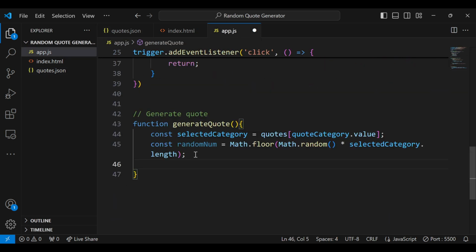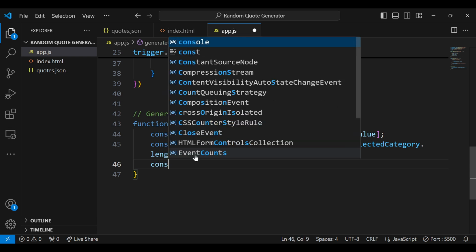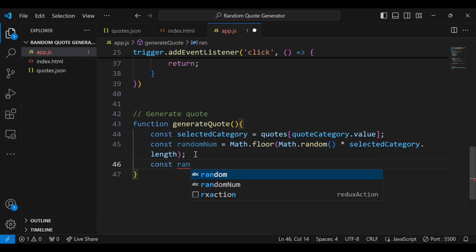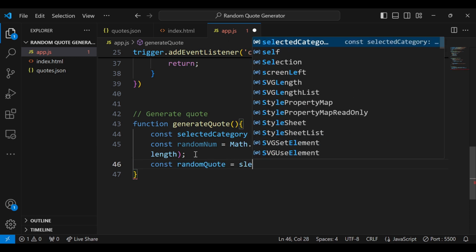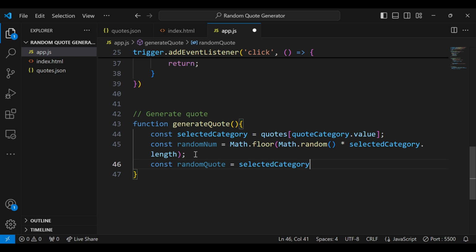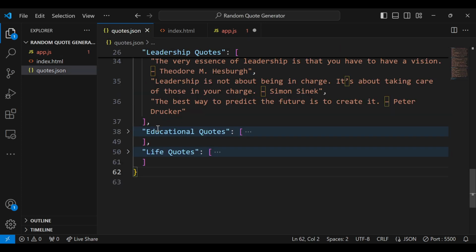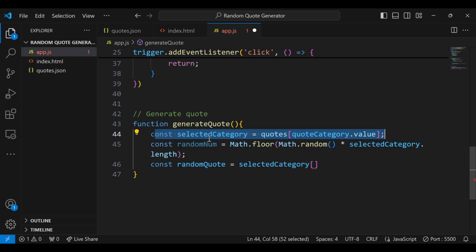And now we can take another variable here and call this randomQuote, because we need to get the quote out. We are taking the selected category now because this is now an array. This selected category is now an array because we have selected one of the categories, for example educational quote, with this line of code. So we are going to pass in the random number as the index to get a random quote.